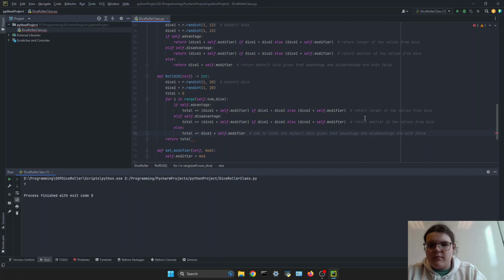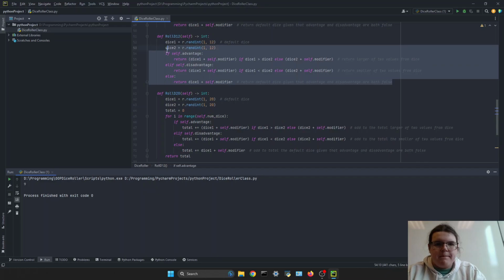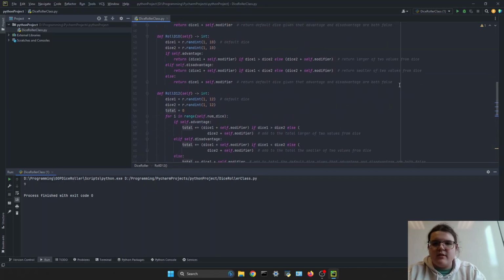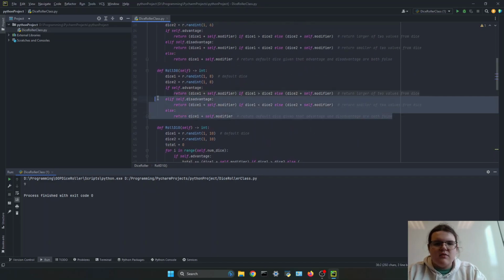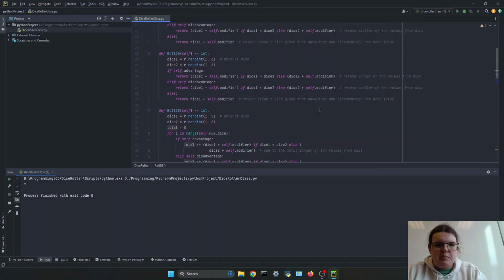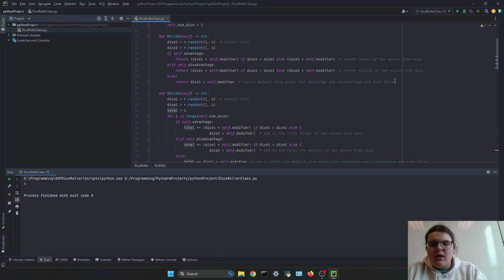The default dice given is... I will copy this, paste it here, because it's going to be the same exact thing for every single function here. I think that this is very cluttered right now, but it's not going to suffer performance, because unless you have a million dice to roll through, it's not going to be bad at all.